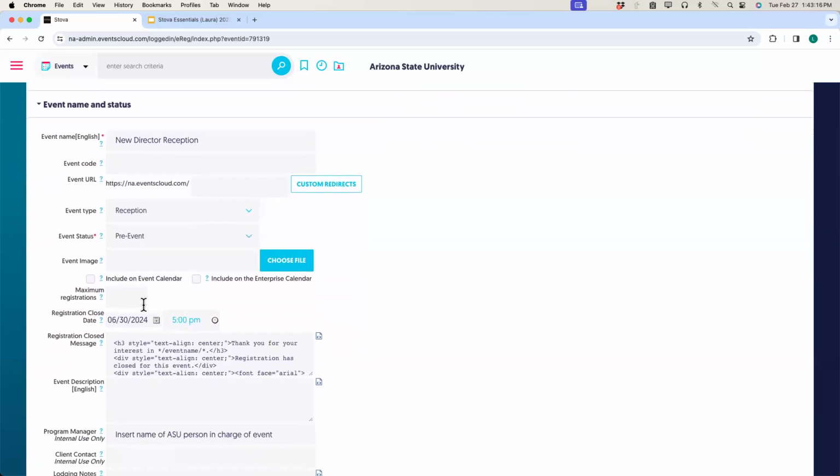Now you have an opportunity to do maximum registrations, and that's really a capacity field. All right, so you want to think carefully about this. Are you in a space that needs capacity? Are you doing a hybrid event? Are you doing an event that maybe is a festival and it doesn't have a limit? You do not have to put any number in here if you don't need it. You can leave it blank, okay?